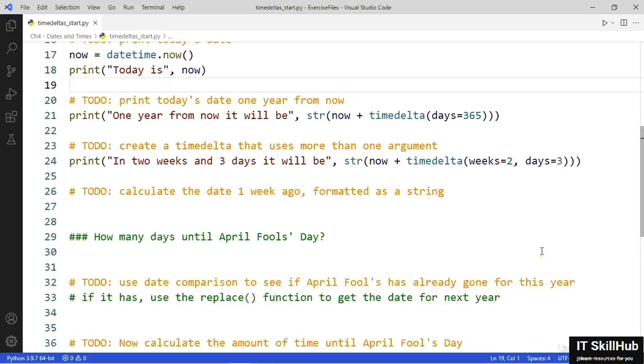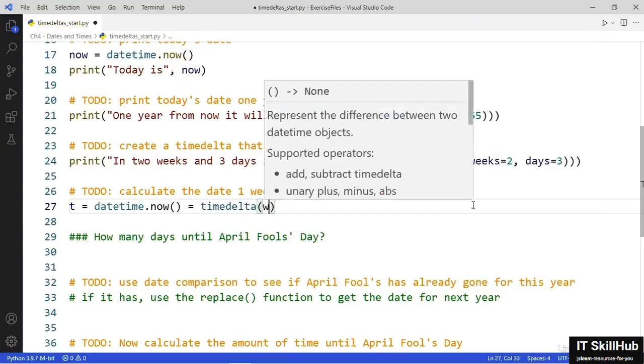So I'll close this terminal. Next, let's try a date calculation that uses a date in the past. And let's also use what we've already learned from a previous video to use string format codes. So I'll create a variable named t, and I'll get datetime.now, and we're going to subtract off a timedelta where weeks is equal to 1.